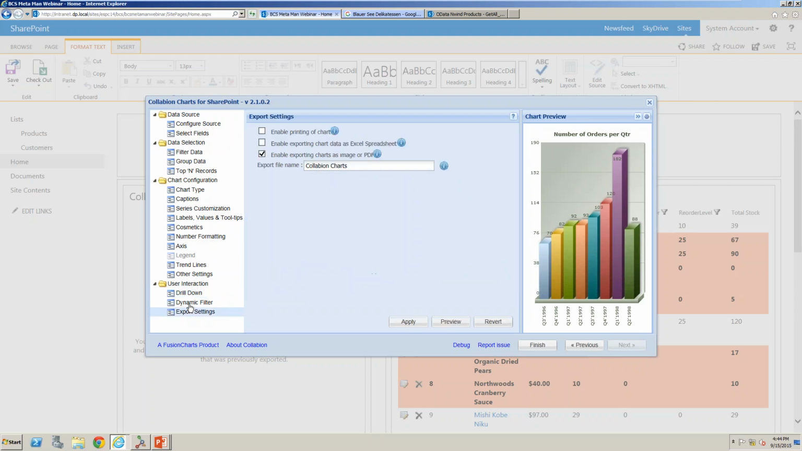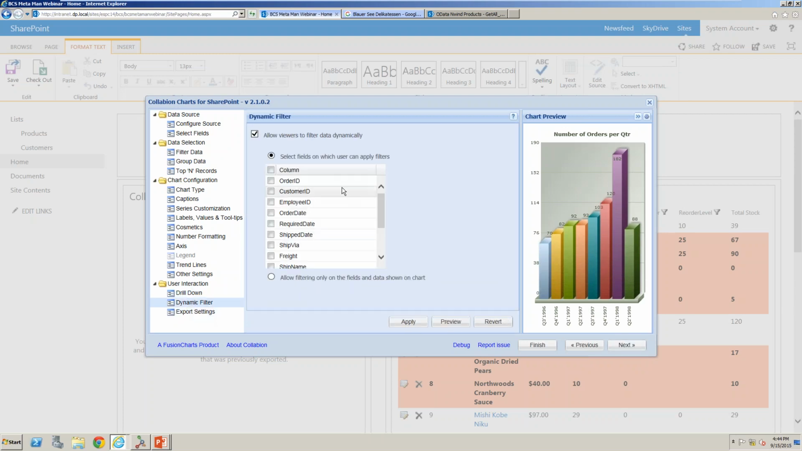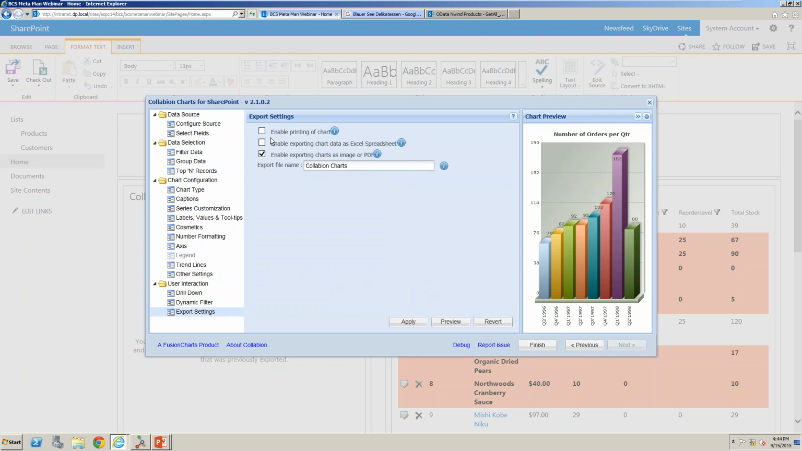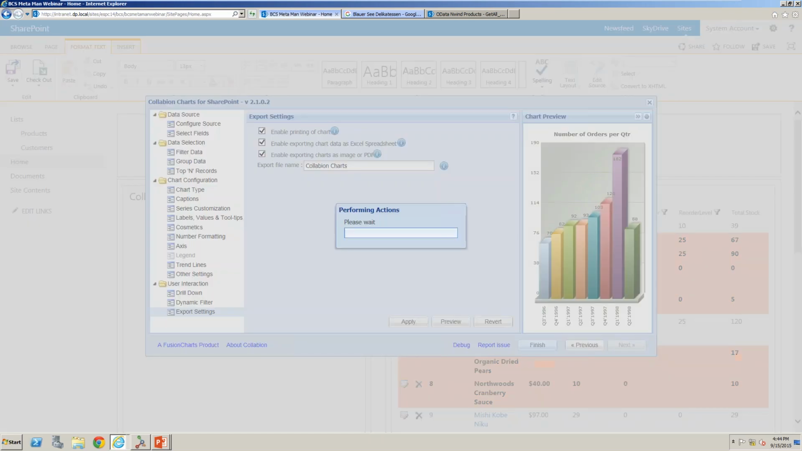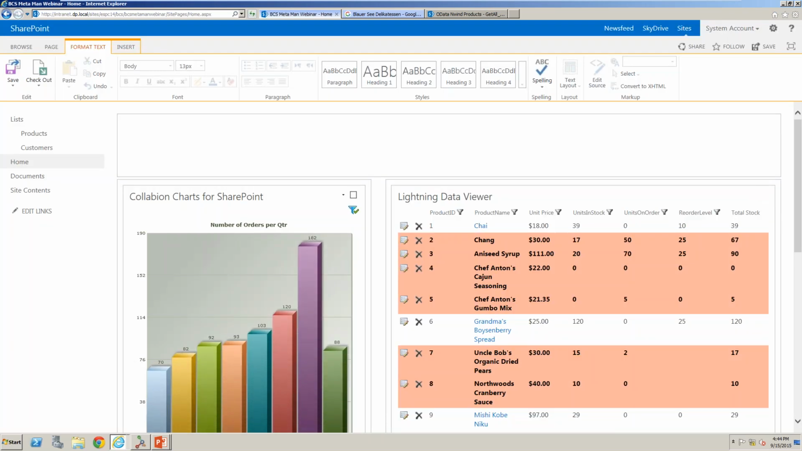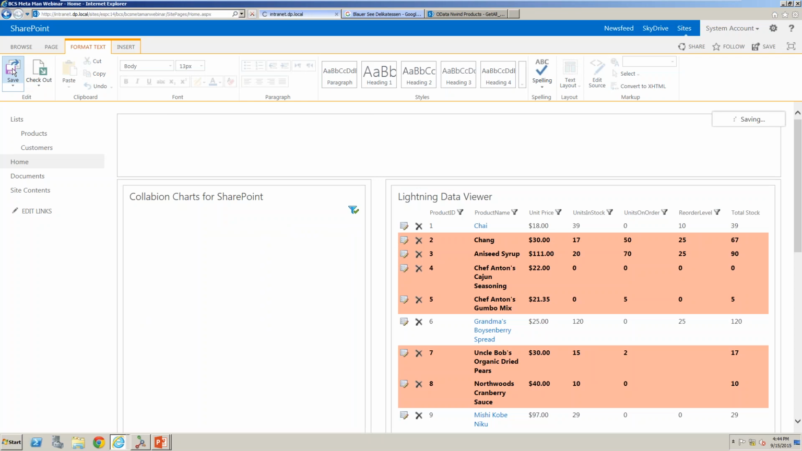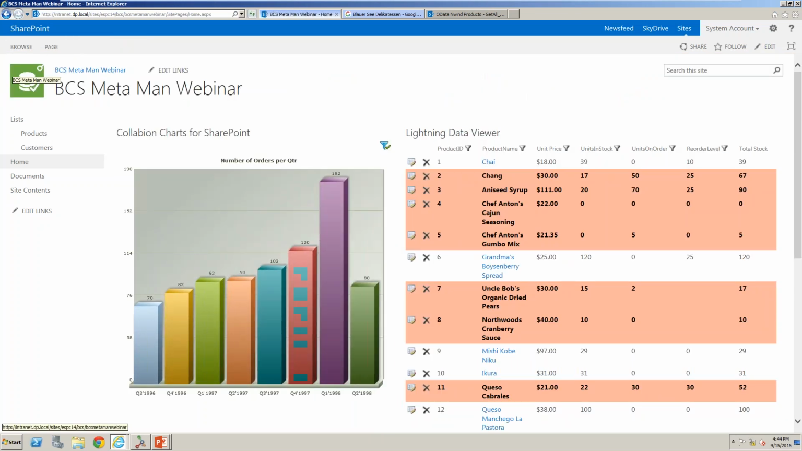We can also allow some dynamic filters. So we could allow users to be able to filter on order date. So we choose the columns that we want them to be able to filter on. And we can also allow them to print the chart, export the data into Excel, and so on and so forth. And when we're happy with all of that, we just hit finish. And there we have the chart on the page. Let's just save and close it, have a look at it. So we're now looking at all the products, highlighted some data based on low stock, and we can also see how many orders we've received of those products each quarter.